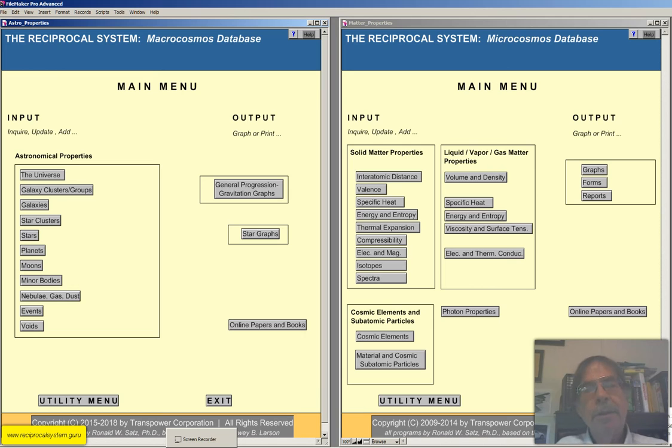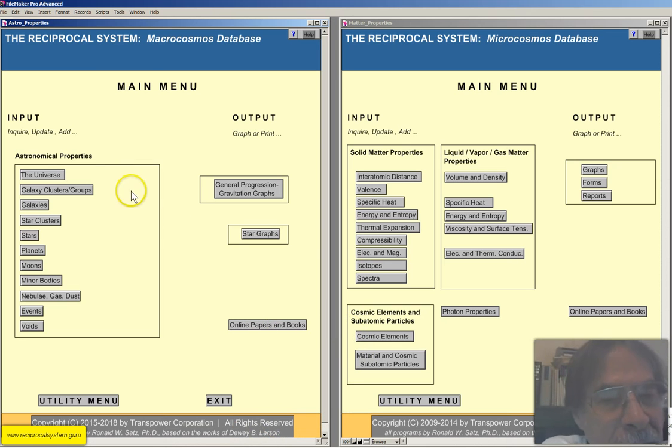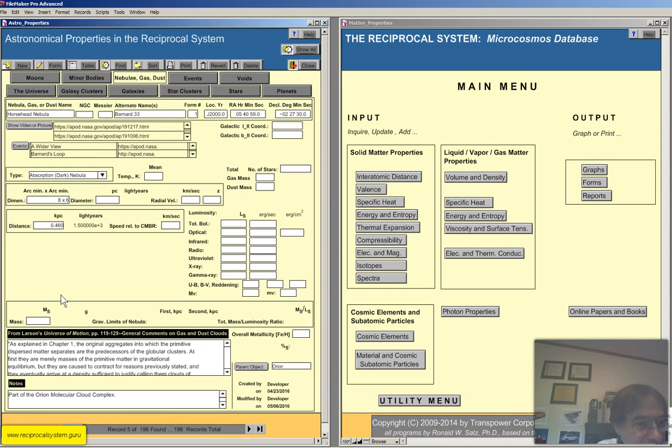Today's screencast, as with most of my screencasts, is about the reciprocal system. In this case, the reciprocal system Macrocosmos database. Here on the screen, I'm showing the menus for both the Macrocosmos database and the Microcosmos database. I have covered so far in past screencasts the universe as a whole, galaxy clusters and groups, galaxies, star clusters, stars, planets, moons, minor bodies. Now I'm going to cover nebulae, gas, and dust today, so all we have to do is just click here, and we're right in.